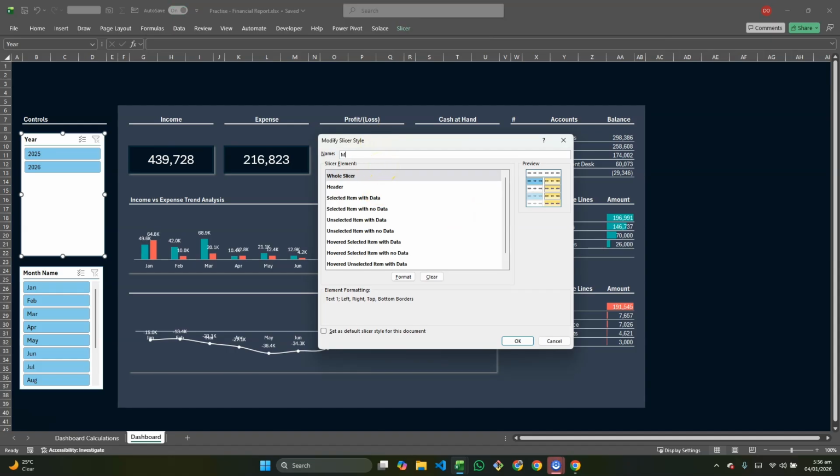I'm going to call this my slicer. So these are the various components of the slicer. We don't need to edit everything, but these are the various components. We have whole slicer, everything, the header, which is this section, right? And then we have item that is selected. These items are selected, 2025, 2026 items, selected items with no data. Sometimes you've selected an item, but it doesn't have the data. You get it? Those ones. So how do you want to format them and so on? You don't need to format everything, but I will work on as much as possible.